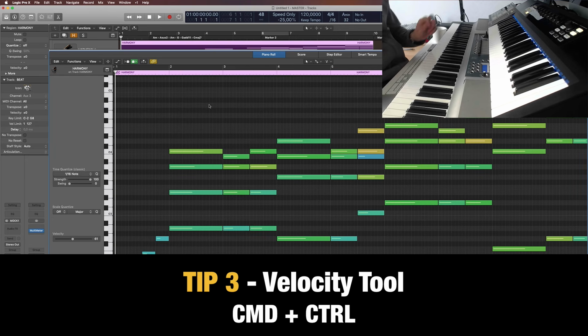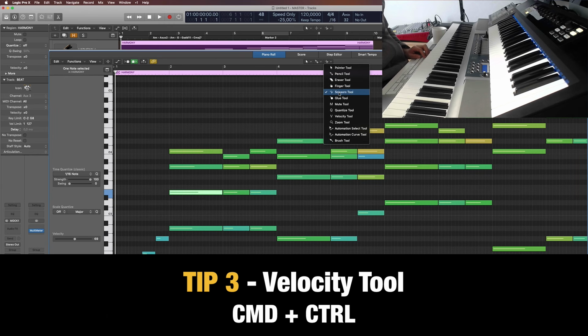Tip 3, the velocity tool. So I have it here, as you already learned, as my third tool, but if you want to, you can use, for example, the scissor tool here, because you can actually get a temporary velocity tool by holding down command and control, and while hovering over a note, I can do the same as I just showed you when this was on velocity and right click. However, I personally use velocity so much when I edit that I rather have it as the right click tool, but it's up to you.